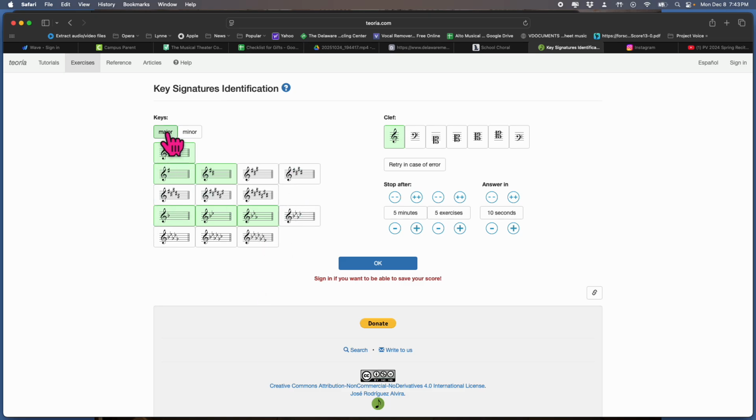Do make sure that major and treble clef are highlighted green. And then at the key signatures down here, make sure that all the ones that you are working on are highlighted green. So I suspect that the key of C, key of G, key of F are going to be highlighted. And for our purposes today, I'm going to highlight here the key of D, the key of B flat, and the key of E flat. Once you have all of the ones highlighted that you're working on, you hit OK.